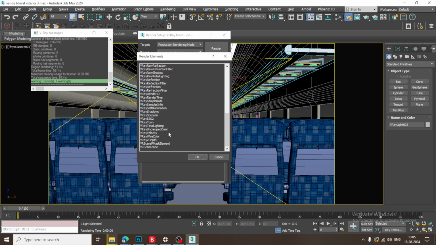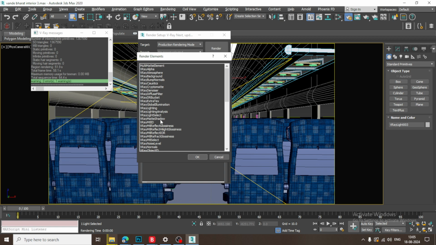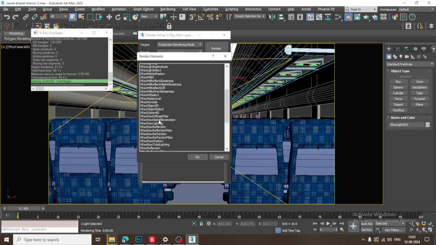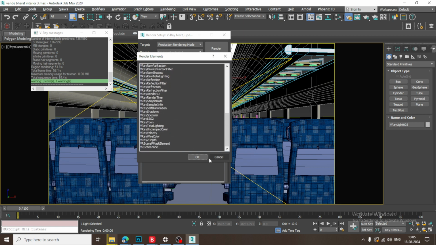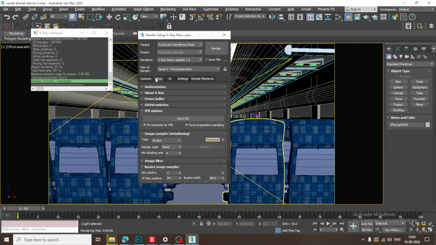I have already rendered the AO pass. If you want to render it separately, we can do that. Let me check if it is available in this. We can just render that. Okay. So once it is done, let's go into the render settings and check them once again.